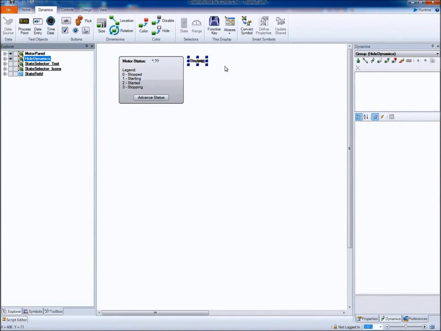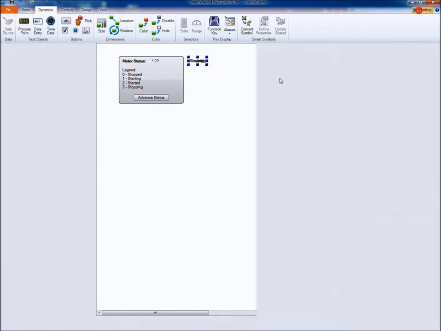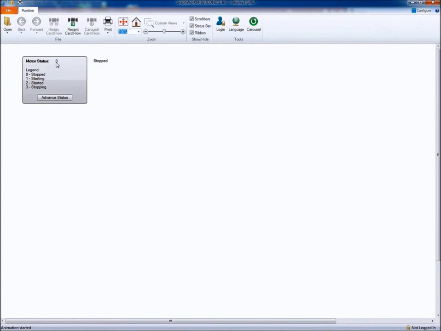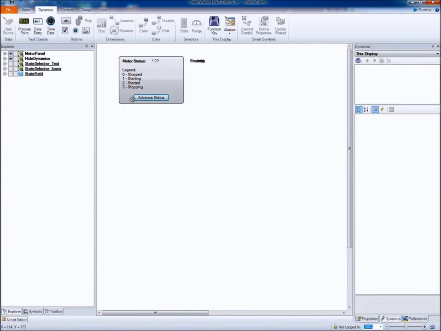And I have my group here. If I go runtime, I can see that the current state, which is stopped according to the legend, is immediately shown in here. And if I advance the status, I can see the other states. So this is exactly what I need, but there are some other ways to do this.